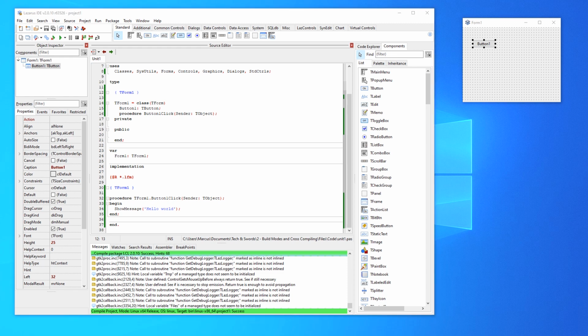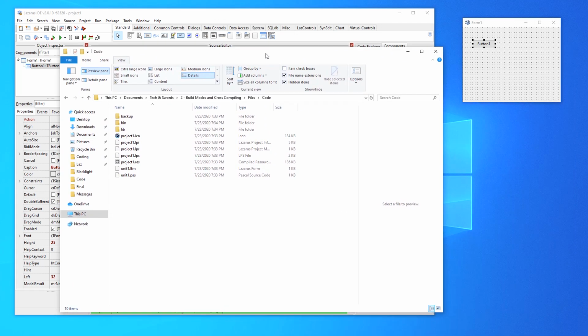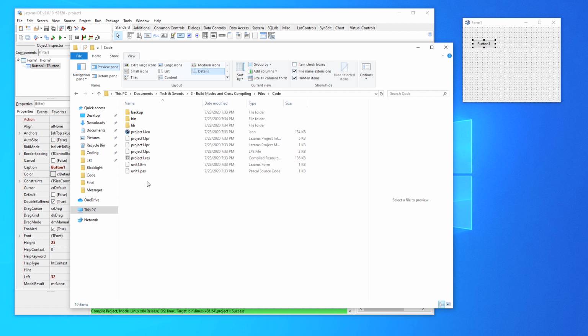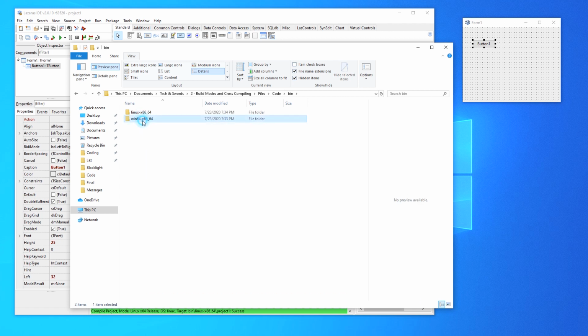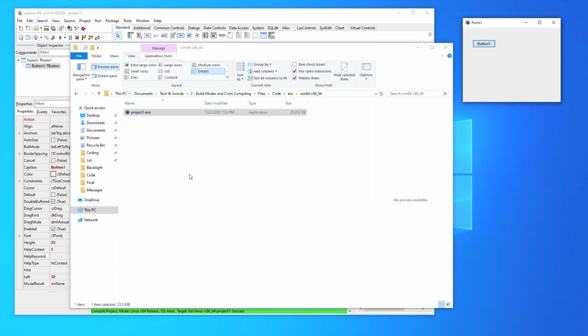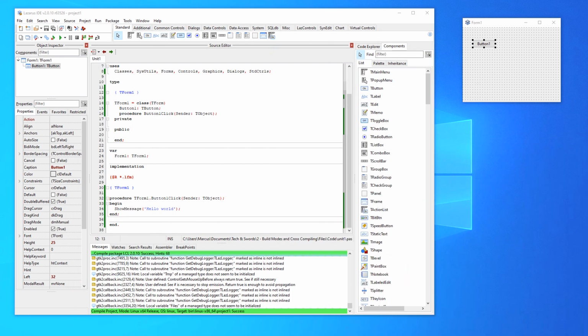So if you look at the folder, you get this. So this is the standard project files. Under bin, we have 2 subfolders. Windows 64, we run that, get our pop-up. And for Linux, we just have project 1. That's how easy it is to create a build mode and to actually build for multiple platforms.